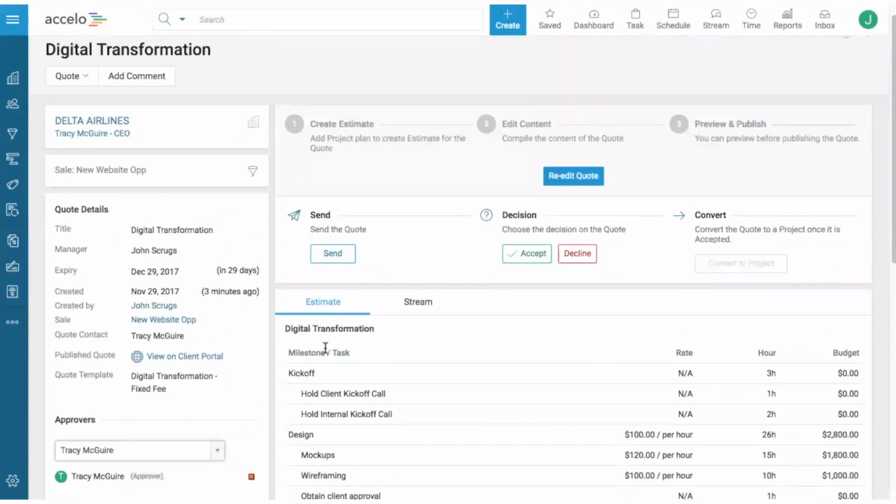So if Tracy gives us a ring or we have a sit down with her and she says, yep, good to go, or emails us back, we can on her behalf make the decision of accepting or declining the quote. But what I want to do is just hop over to the client portal and show what it looks like from Tracy's point of view.